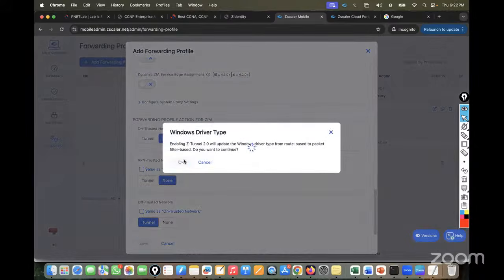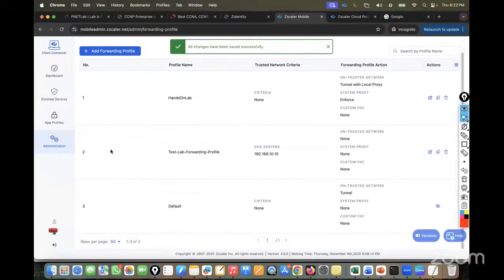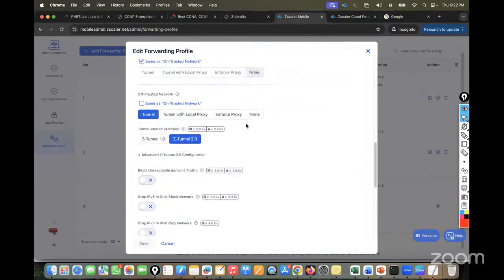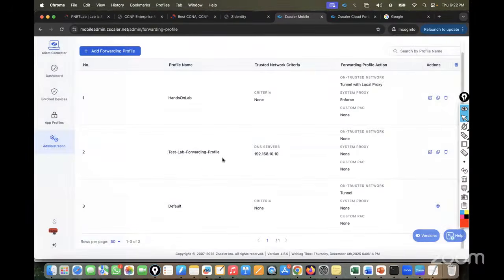So now my complete forwarding profile has been created. This is my forwarding profile. This one. Let me make, yeah, this is the final forwarding profile. And this is tunnel. So now we're done with the forwarding profile. How can we create the app profile?